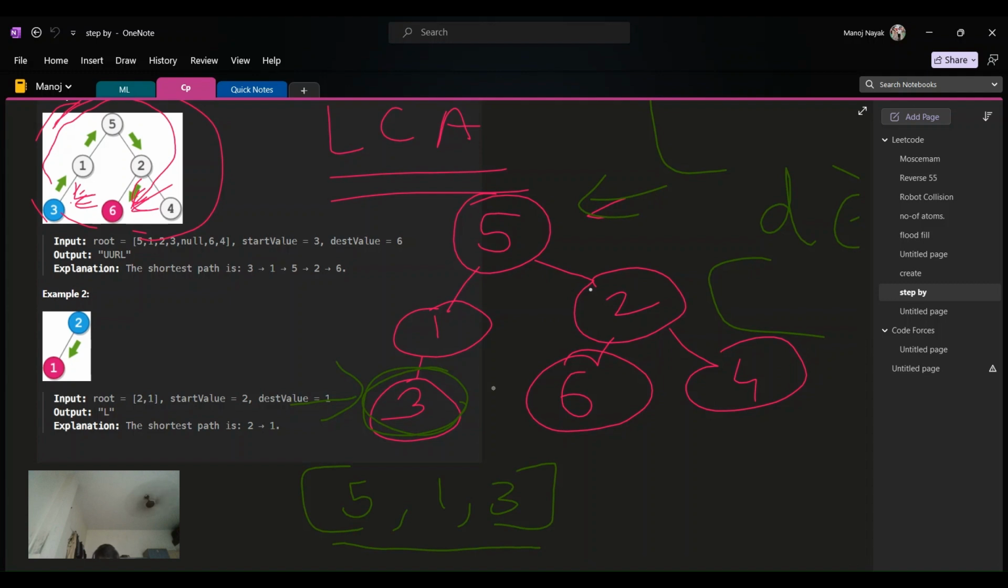See, we are not getting a 5. Just ignore it. Just go 1 then 3. No, we are not getting a start path. Okay, so we will just reverse the path. Now we again go to the root of the node. Then we have 5 here.